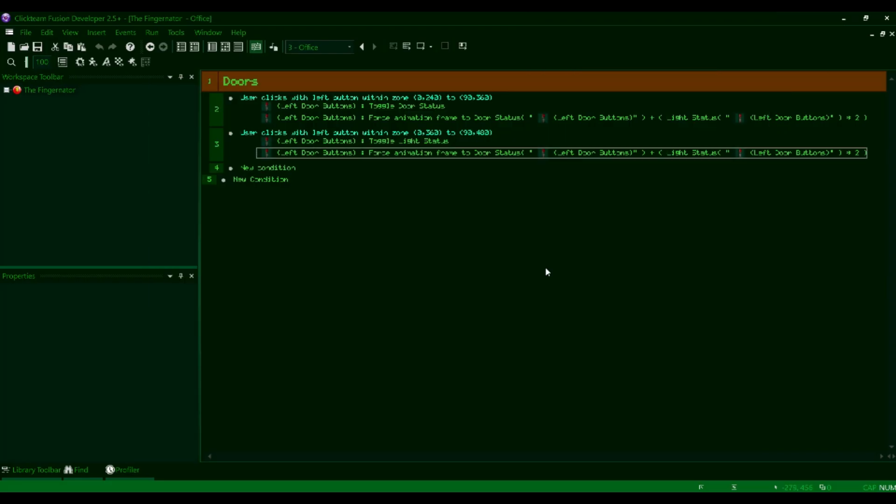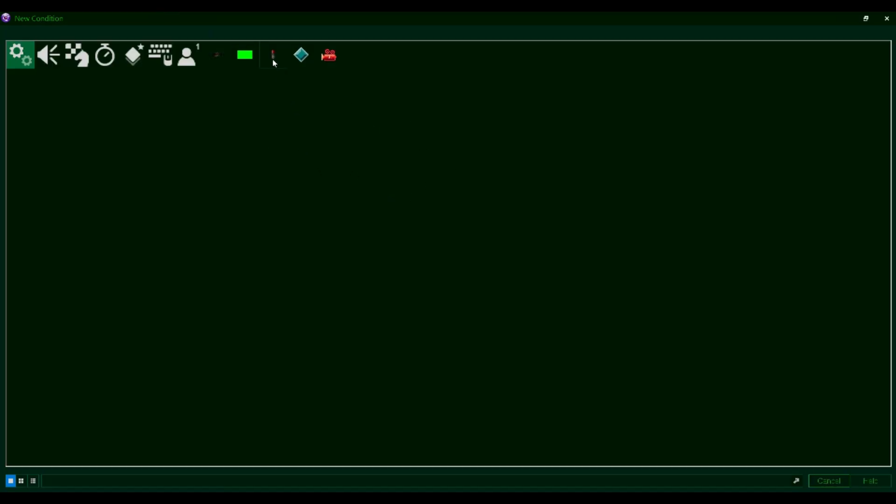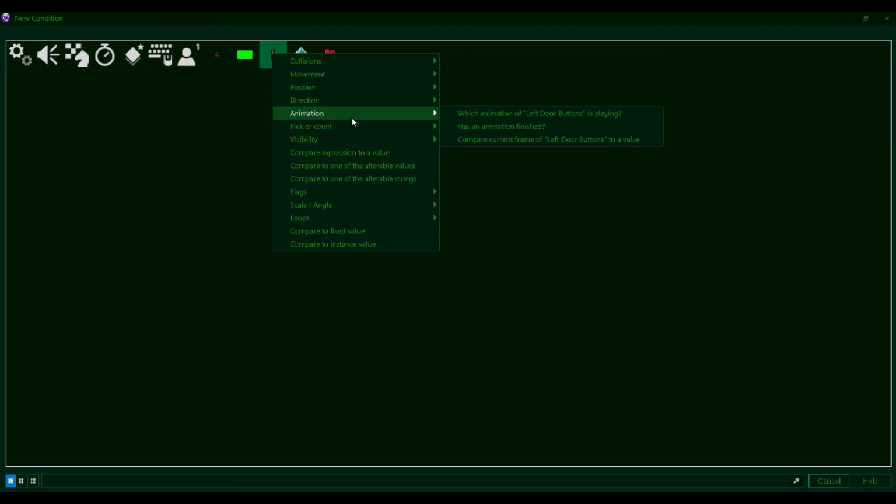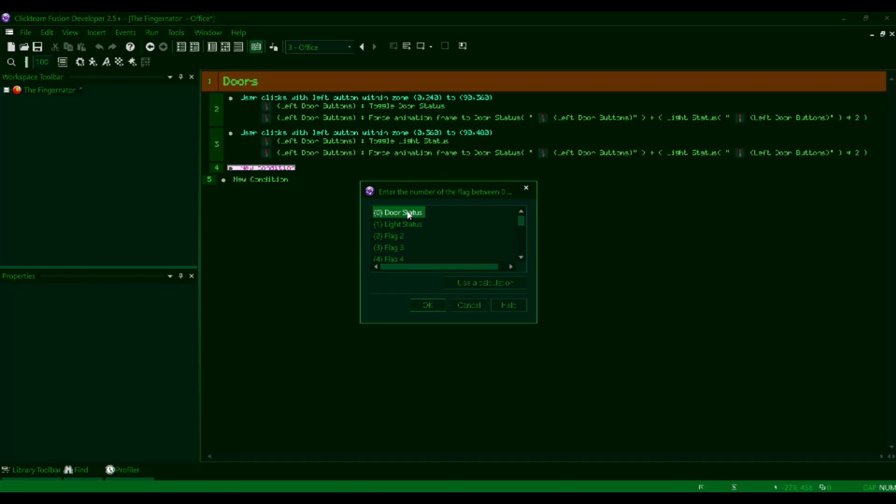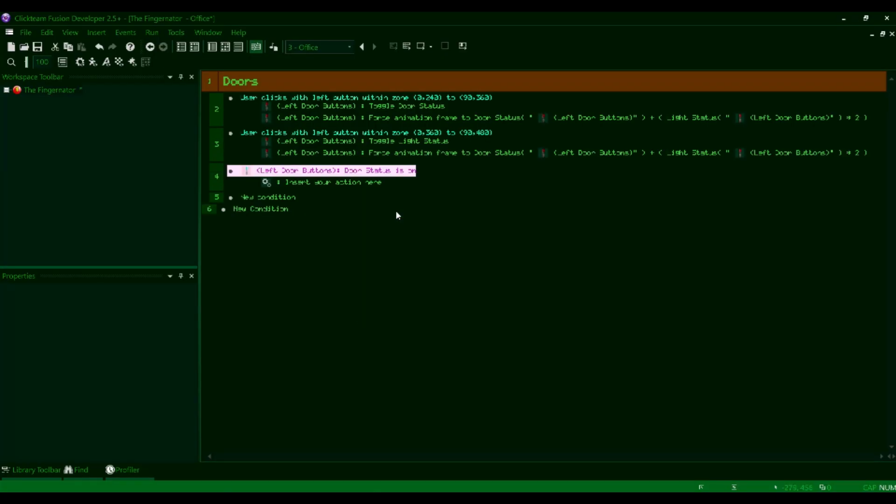Now that the two buttons are fully functional, we're going to actually start setting up the doors and lights that toggle when they are turned on. We'll start with the doors first. We're going to make a new condition on line 4. Navigate to the doors object, hover over flags, and click on is a flag on. We'll select the door status flag for this.